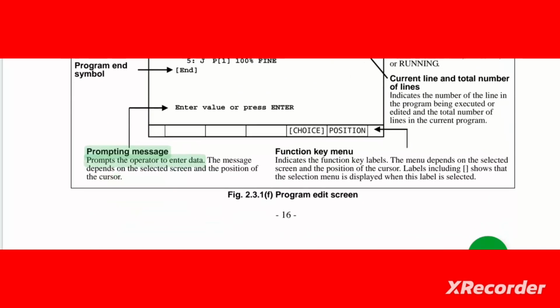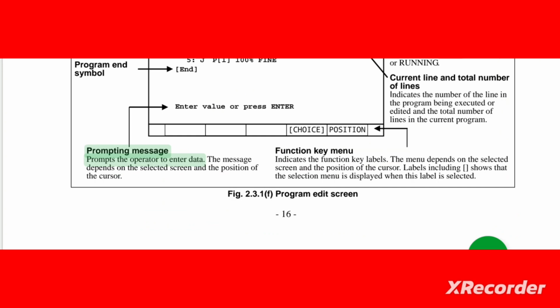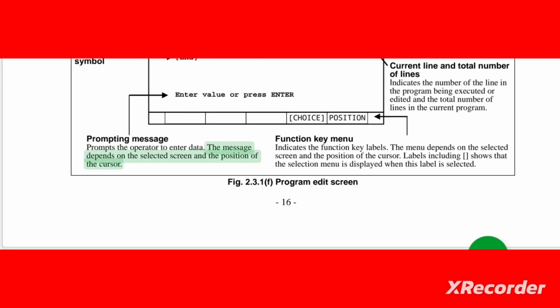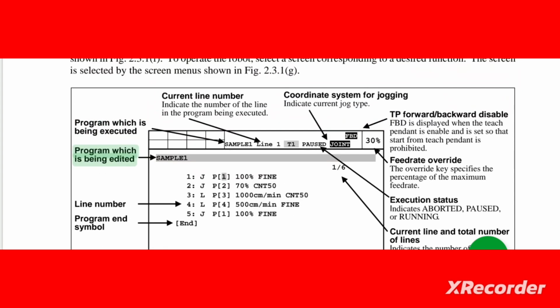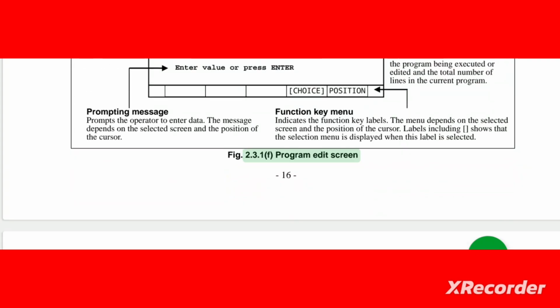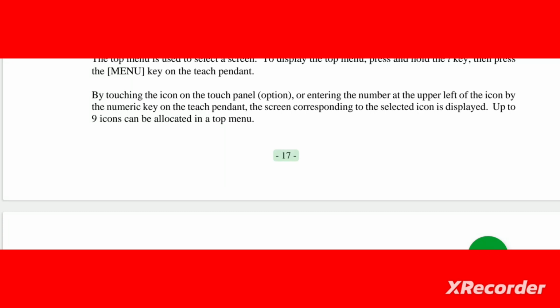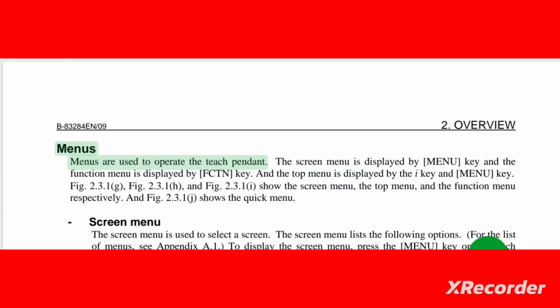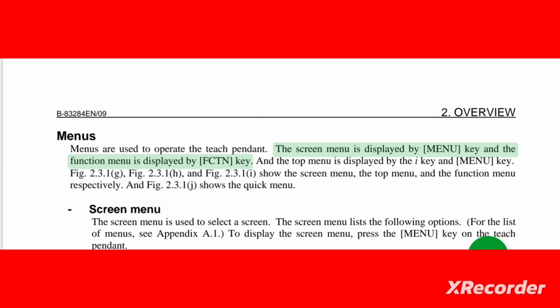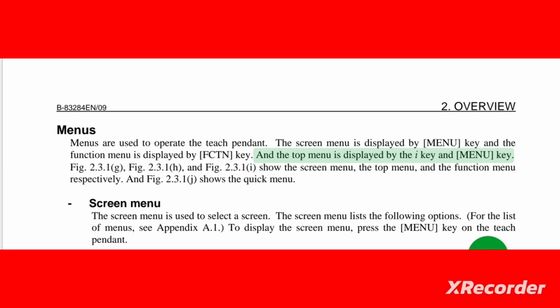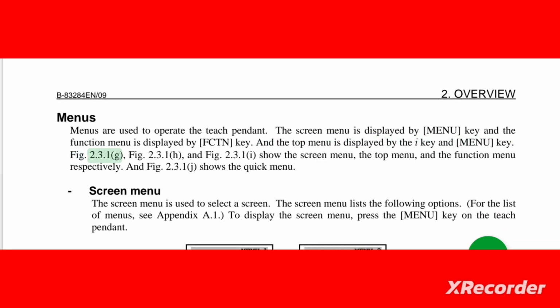Program which is being executed. Prompting message prompts the operator to enter data. The message depends on the selected screen and the position of the cursor. Program which is being edited. Fig. 2.3.1 Program edit screen. Menus are used to operate the teach pendant. The screen menu is displayed by the menu key, the function menu is displayed by the FCTN key, and the top menu is displayed by the shift key and menu key.